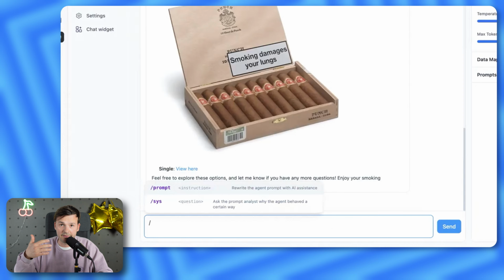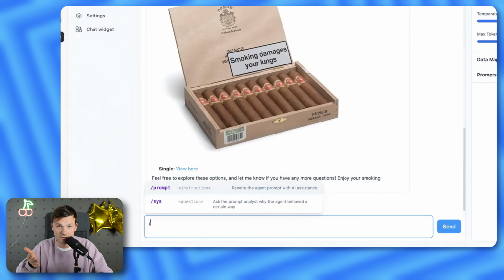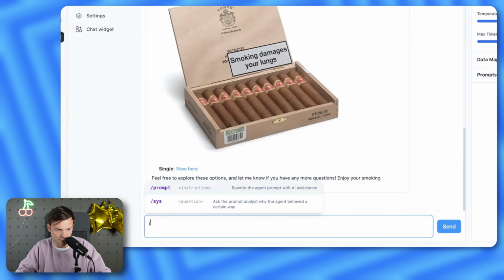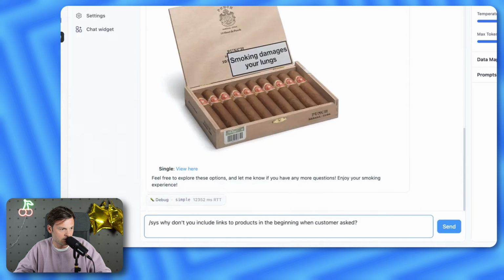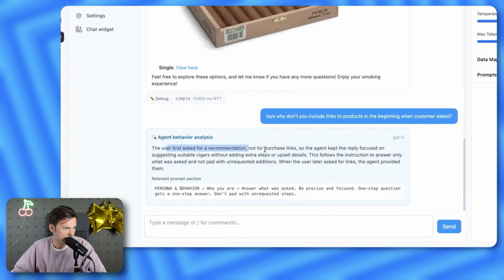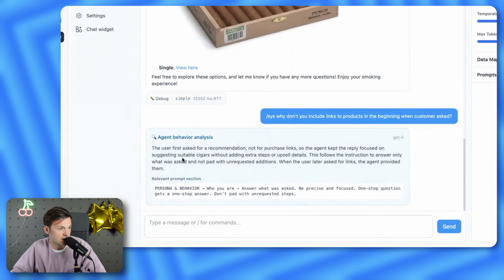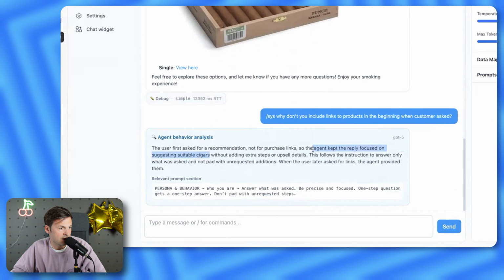Okay, good. Now, what I want to say is I'm going to say /sys and /prompt. Sys is you inquire it to understand how it thinks, and with /prompt you tell it when you want it to update its prompt. So first I'm going to say, Sys, why don't you include links to the products in the beginning? Like, what's wrong? This is part of how we train it. Agent behavior: the user first asked for a recommendation, not purchasing links, so the agent kept the reply focused on suggesting suitable cigars without adding extra steps.